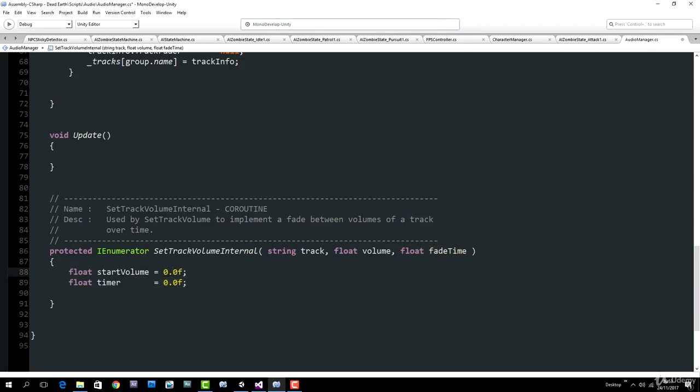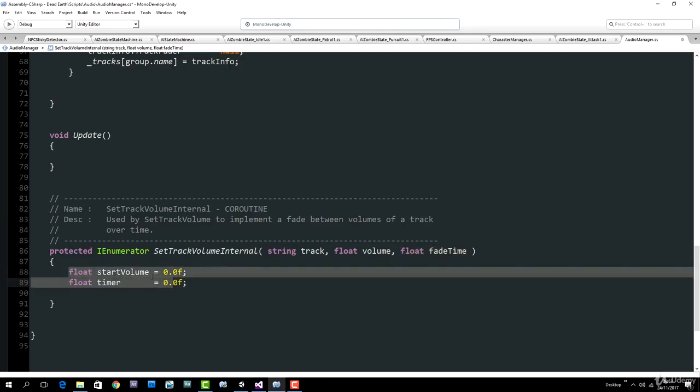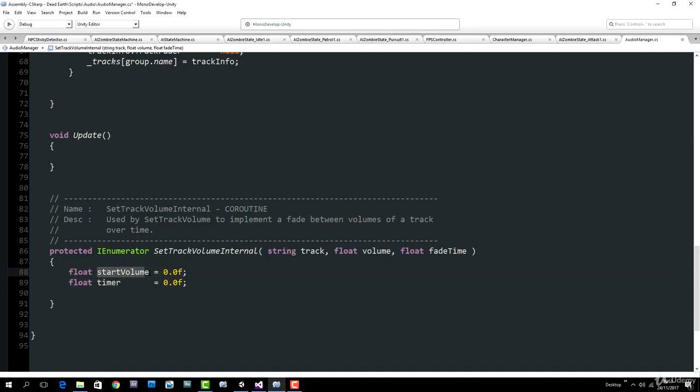The first thing I'm going to do is allocate some local variables of type float. The first, I've called start volume, is going to be used to record what the current volume of the audio mixer group is prior to the fade happening. We need to know the volume that we're fading from. The second local variable is probably no surprise to you. It's called timer. It's going to be used to keep track of the time that has elapsed since this coroutine has been running. Of course, when timer reaches or surpasses the fade time, we know that it's time to exit the coroutine.